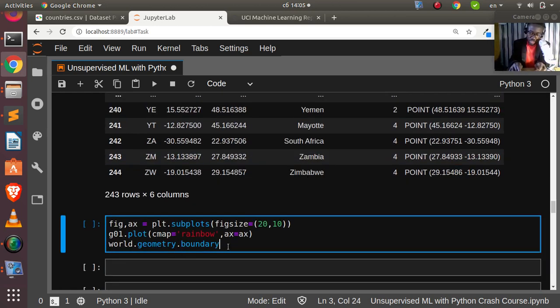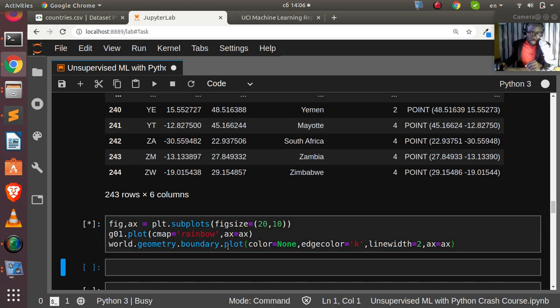Then I'll just go with dot plot. I pass in the color, so the color is going to be none. And I need to set an edge color, so let's give it as k. Then we can also specify the line width for the boundary, which is going to be 2. Then the others going to be ax, right? That is all that we need. So hopefully everything is working as expected. There's not going to be any error.